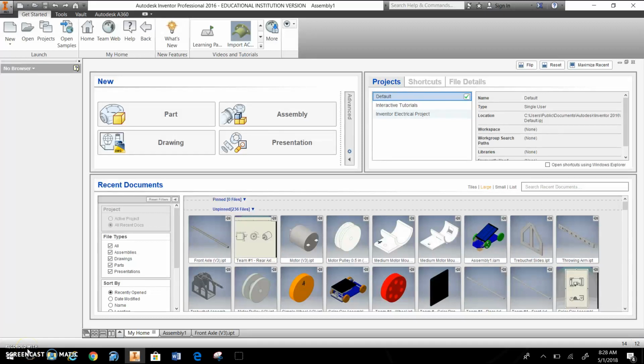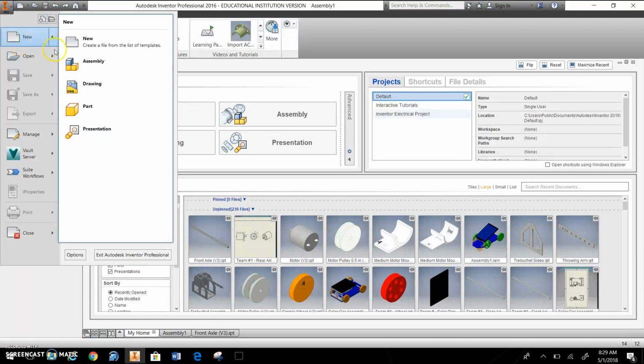This is Mr. Cappert. In this video, I'm going to show you how to create the bolt that will hold your motor mount onto your car. Some of you are using something different, so if you don't have a bolt, then you don't need to model it. You're going to start a new part.